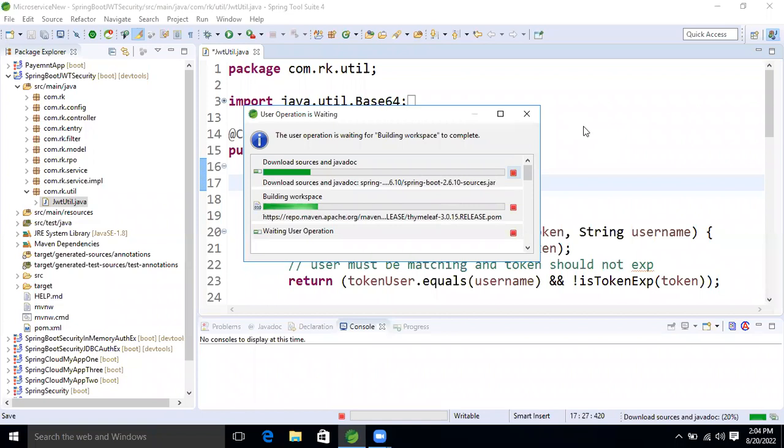Yes. So today let's start our next discussion: OAuth2 implementation. How can we implement OAuth security in our application, friends?